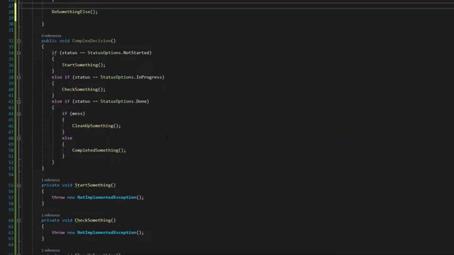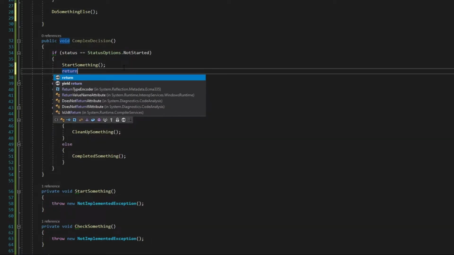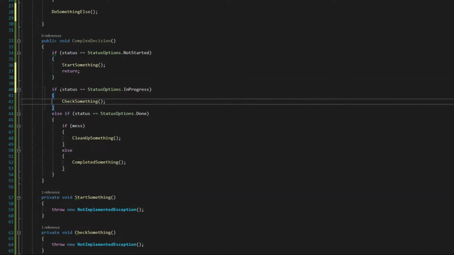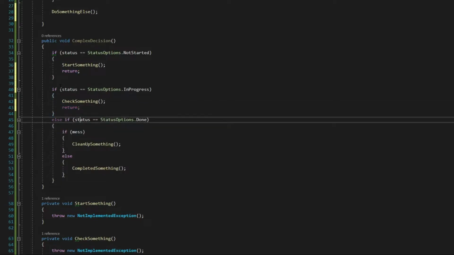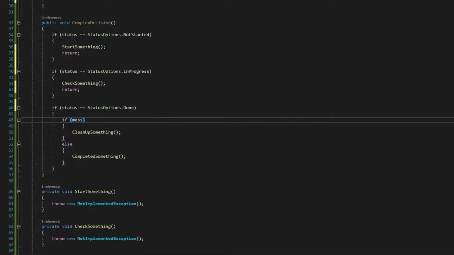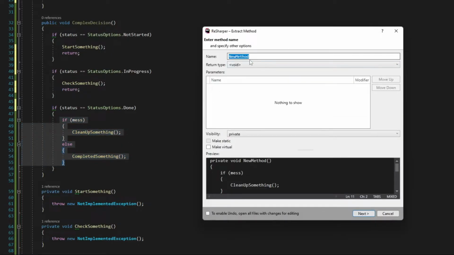A very similar approach can be taken to the second function in this. So for the first if statement, we can easily return early. This then removes the need for the else as part of that if statement, and we can do the same thing again, which in turn removes the need for the second else. Where we've got a nested if statement, we can take the code within and extract that as a new method.